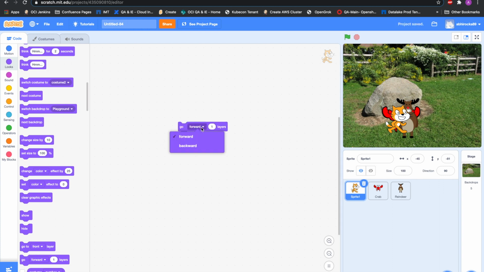The next block we have is the go by layers block. It moves the sprite forward or backward a given number of layers. Moving a sprite forward causes it to appear in front of other sprites, and moving it backwards causes it to appear behind other sprites.